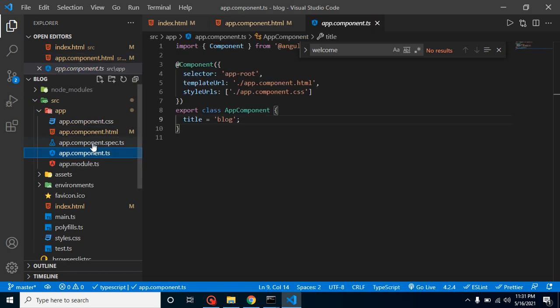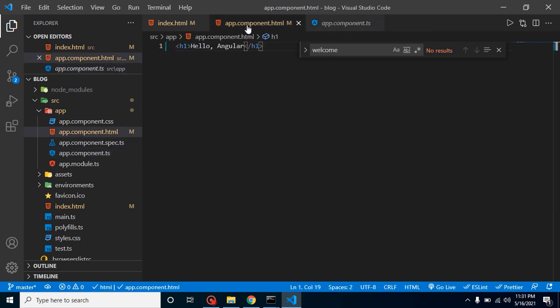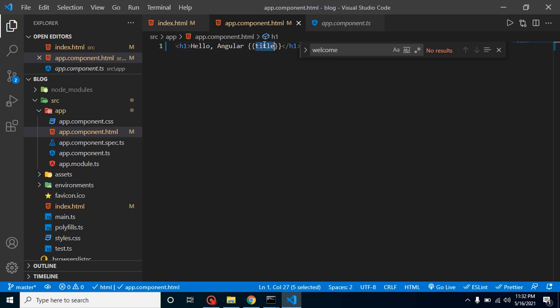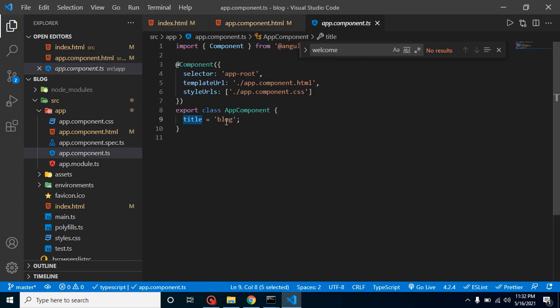So whenever you open it, you will find that there is a title and it has some value like blog. So how can we access this title in app.component.html? This is really simple. You can simply put here double curly braces and put title, and you will find that we are getting blog here, because in this title we have the text blog. So what do we call it, do we call it constant, let or var? Because there is nothing here, we simply call it a property of the app component, right?